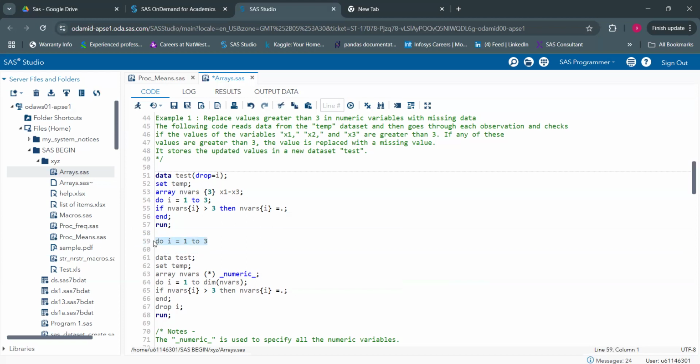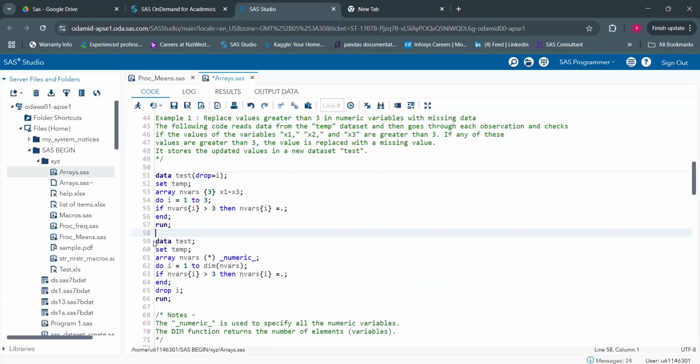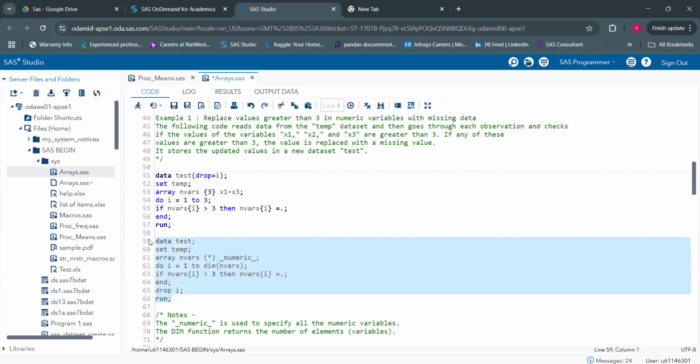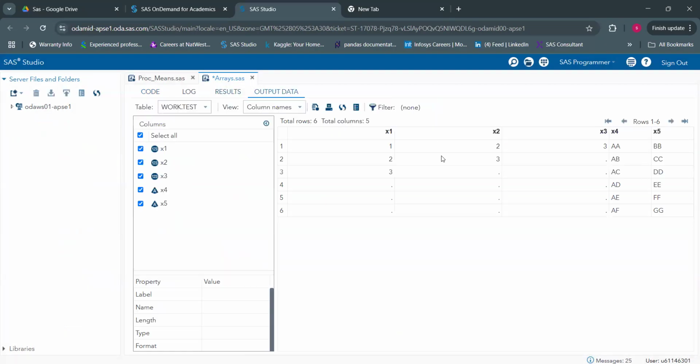Next, if nvars of I, the same operation. If nvars, so what is nvars? Array name of I, what is I? X1. If x1 is greater than 3, then nvars of I, so I converts to 1, so 1 represents x1, then nvars of I equal to null. End. Drop I. The same operation.